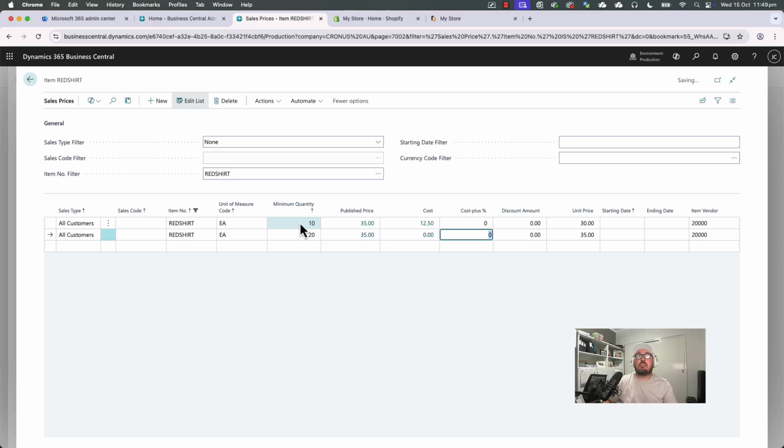When we sell 20, instead of turning around and selling it for $30, I'm going to sell it for 15% cost plus, which is, well, 15's a little low. Let's go 30, 50, 60. All right, I'm going to use 60% just for a round figure. So when we sell 20 of these, we are reducing the price by using a cost plus percentage.